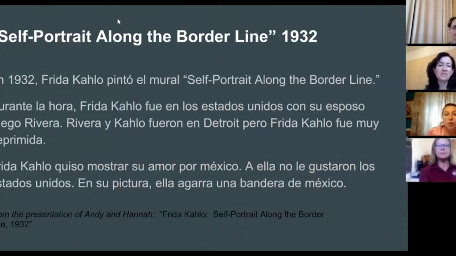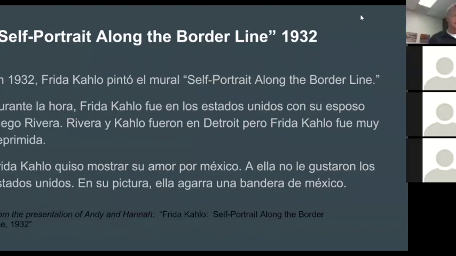This is just a sample slide of the self-portrait along the borderline, 1932, from Frida Kahlo. And this is from Andy and Hannah's presentation. What they did was, this is the beginning portion where they actually talk about the artists themselves. When they study them, they talk about the history of what's going on in Mexico and the United States and all around the world, and perhaps why Frida Kahlo did create this piece of art.